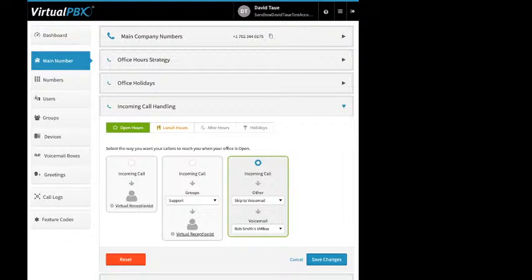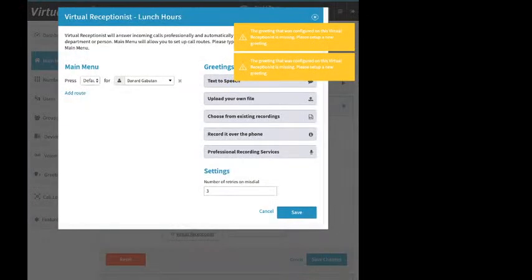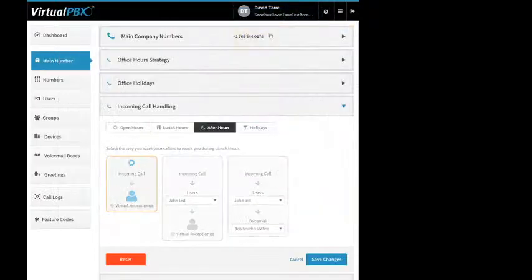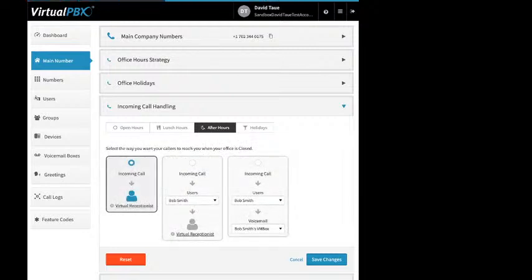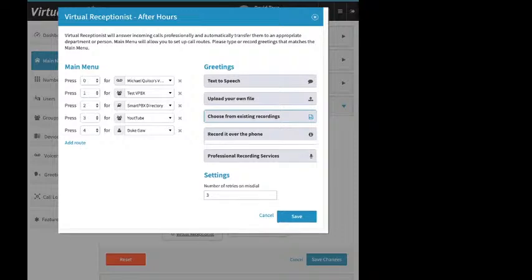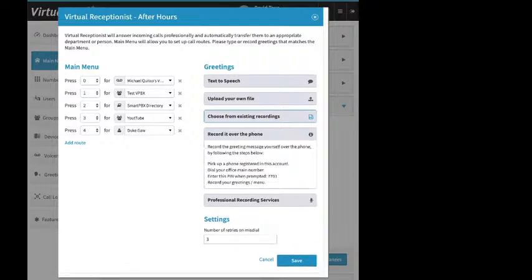And again, save changes. Now, one thing to keep in mind, on all these other tabs, the virtual receptionist is different for each tab. So you can set up different routing, you can have a different greeting, etc. If you need to change the greeting, like you want to record it over the phone, you need to make sure that the system is in the particular mode. So I'm in after hours. If I want to record my after hours greeting over the phone, I need to make sure my system is already in after hours. Then I can call in and use this PIN number, which is different than my daytime PIN.